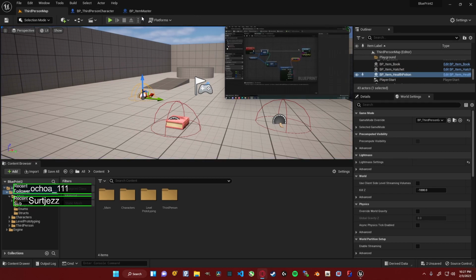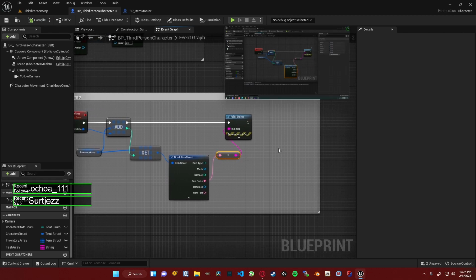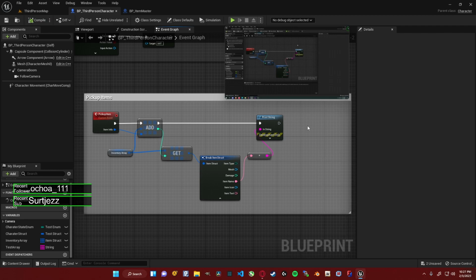Now, arrays are very useful for storing data such as variables of different types. And structures are very useful for having multiple different variables, that way you can store them in arrays. So basically these are the fundamentals of storing data inside your game in Unreal Engine. And when you guys are creating your games, you're actually going to be using this a lot.